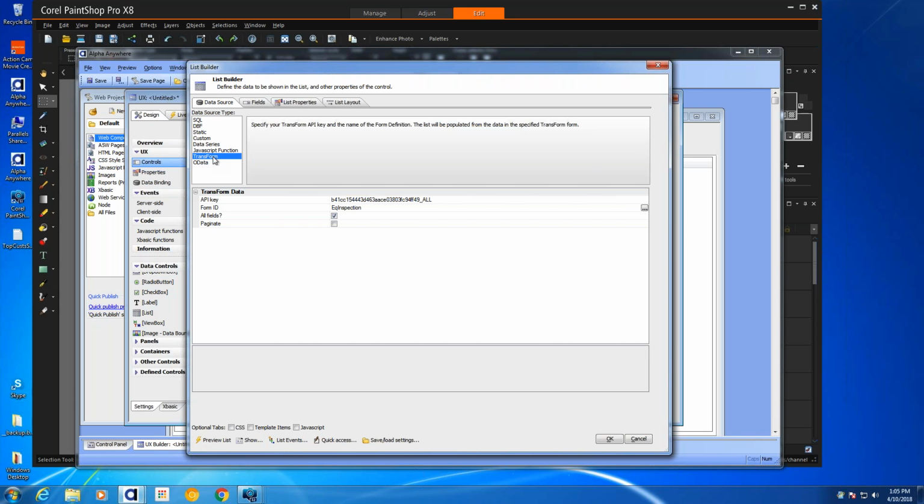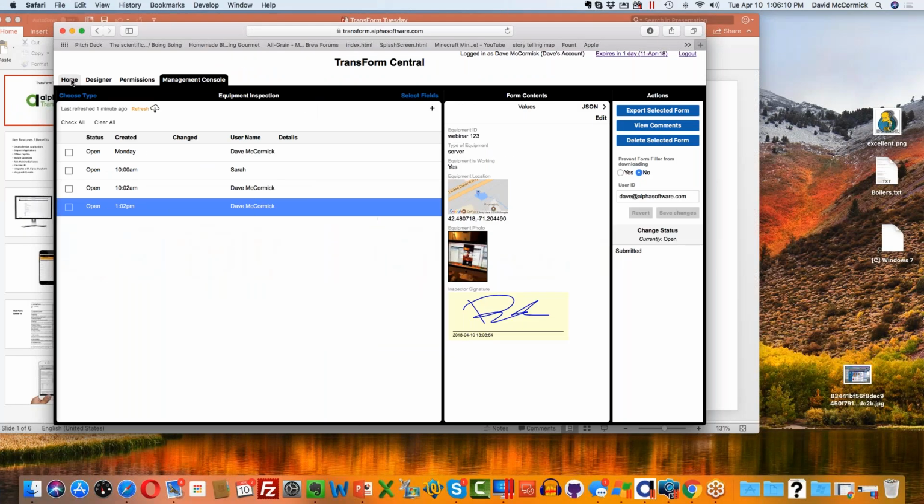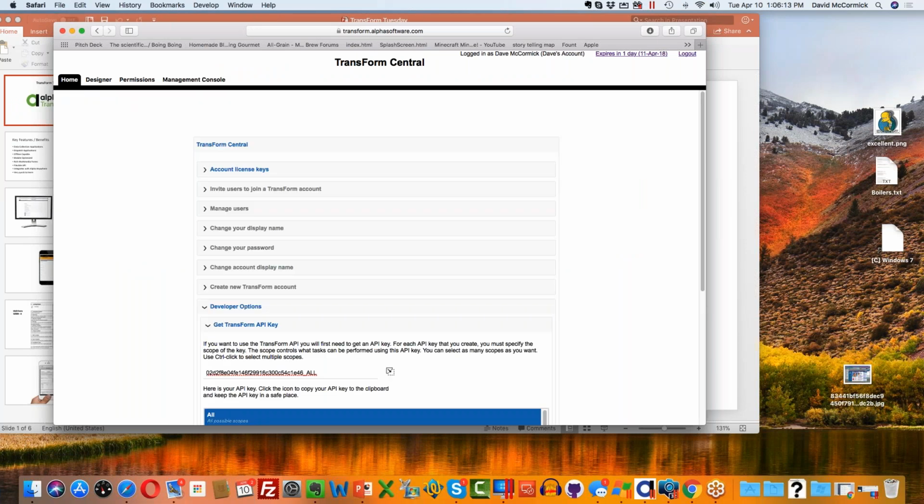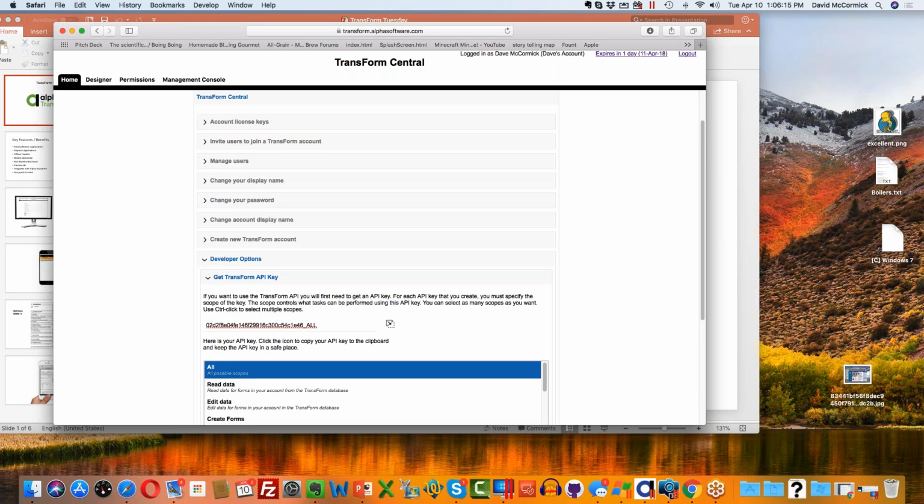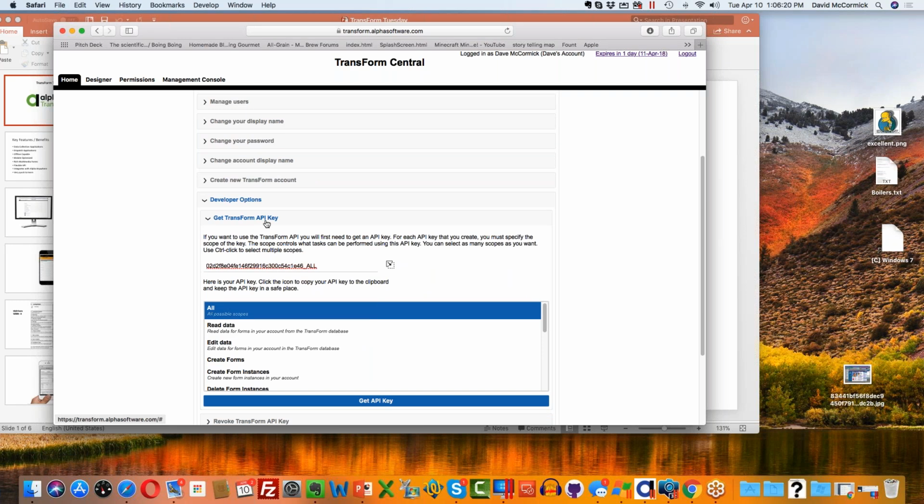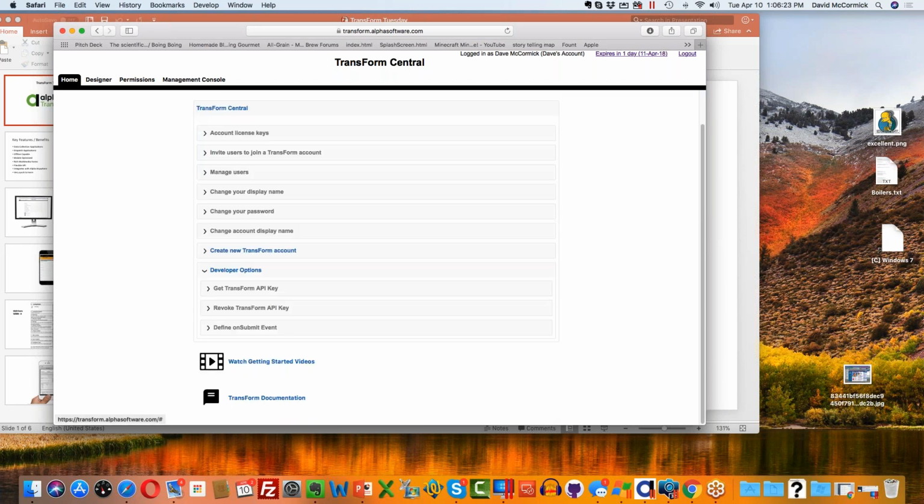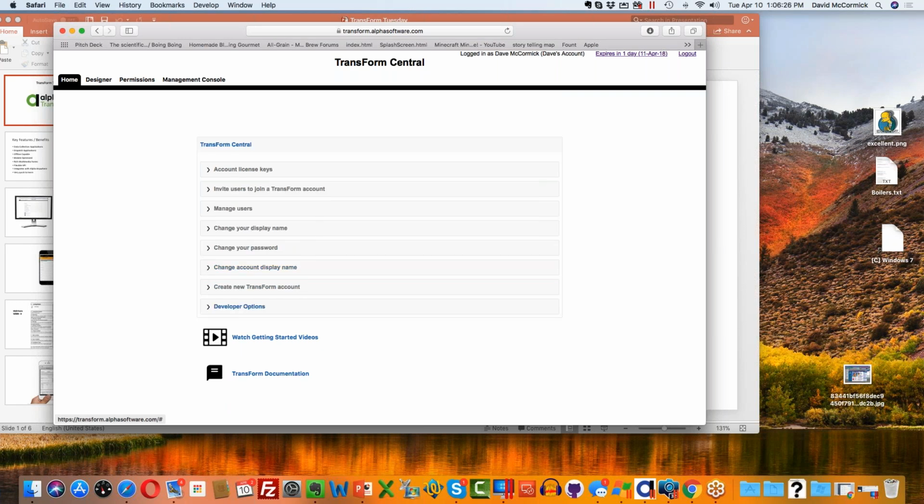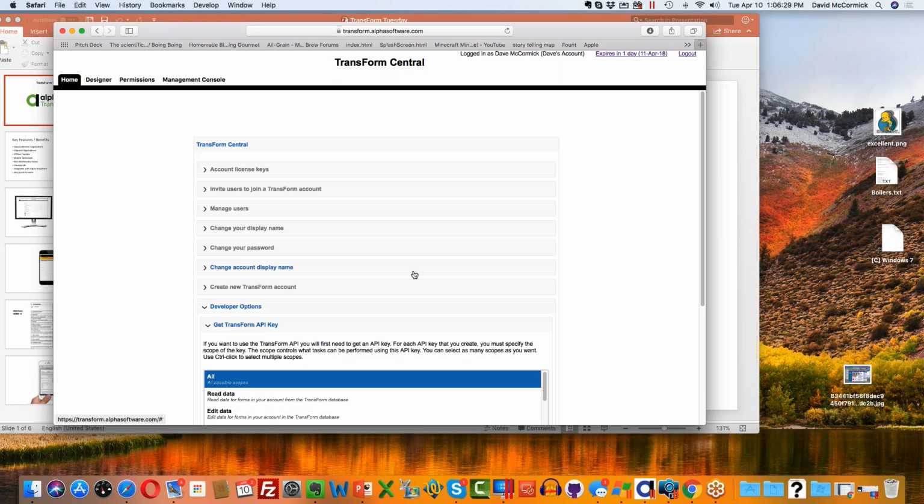So here I've selected TransForm, and I have a few pieces of information I need to put in. One is my API key, which is right here. And then after I've entered my API key, I can select what form I'm going to use. Let me show you where you get the API key. So I'm going to pop back over to TransForm Central, and we're going to go back to the Home tab. And I'm going to expand up this accordion control here, and I've selected Get TransForm API Key. So it's under Developer Options, Get TransForm API Key.